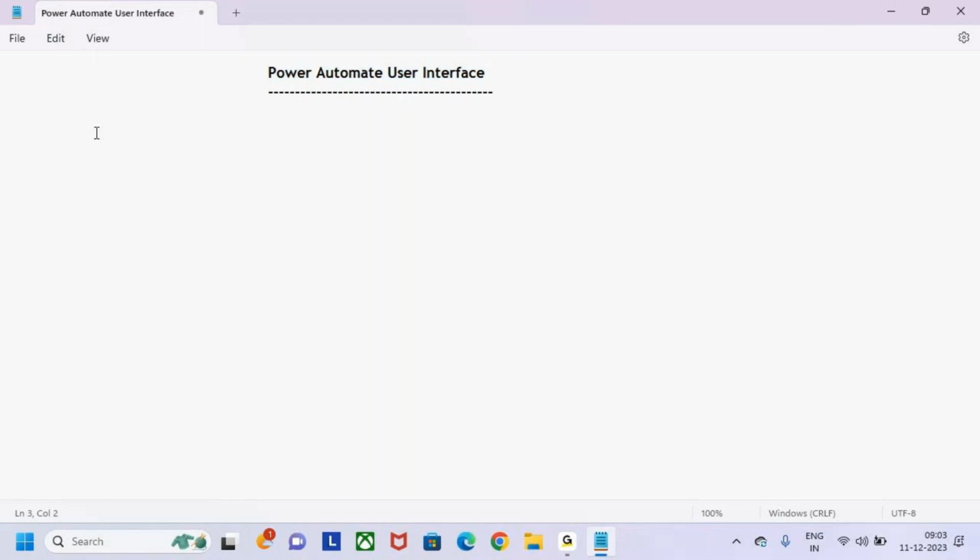Now see here guys, in today's session, we'll discuss 2 points. First of all, if you want to understand the user interface for Power Automate, you need to understand how to open the Power Automate. So the first point is how to open the Power Automate software. And the second point we'll understand is the Power Automate user interface.